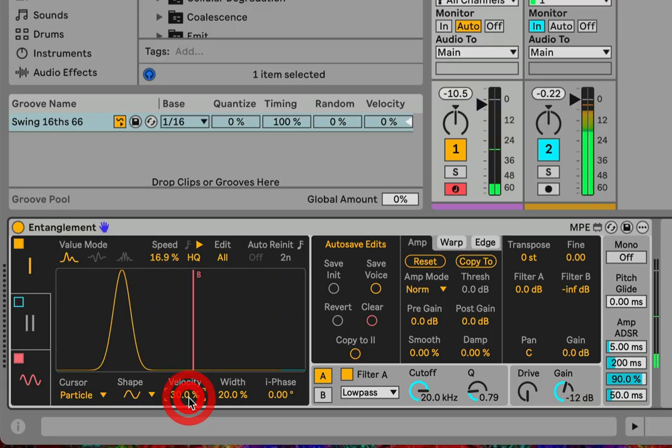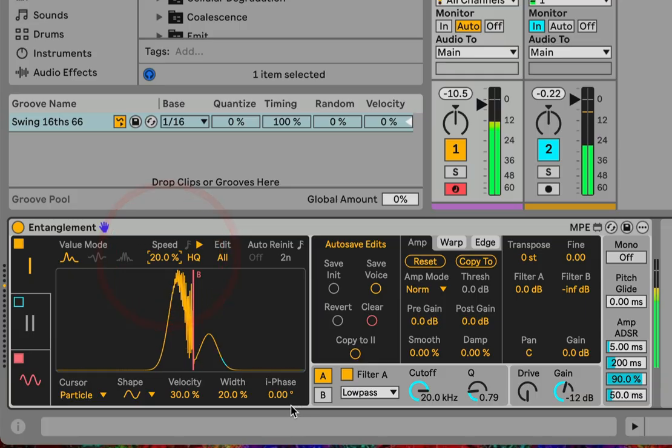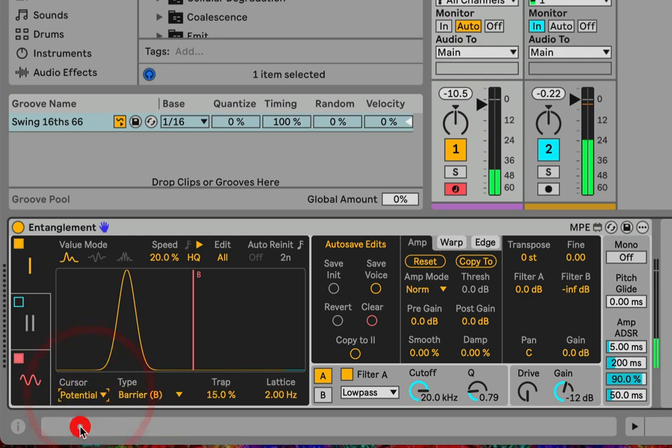Anyway, so that's barrier. Let me do a lower velocity again. Okay, let's go back to potentials. The other one is a trap. So this is like a harmonic oscillator that does a spring-like confinement of these. So if I put it here, it's going to rotate around the trap spring-like.